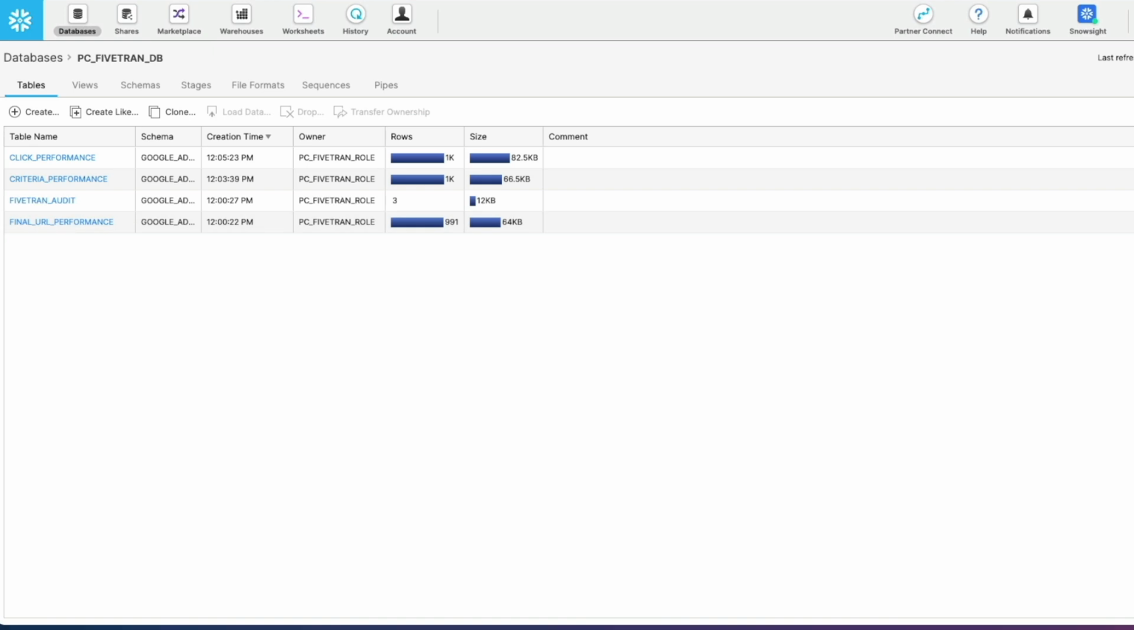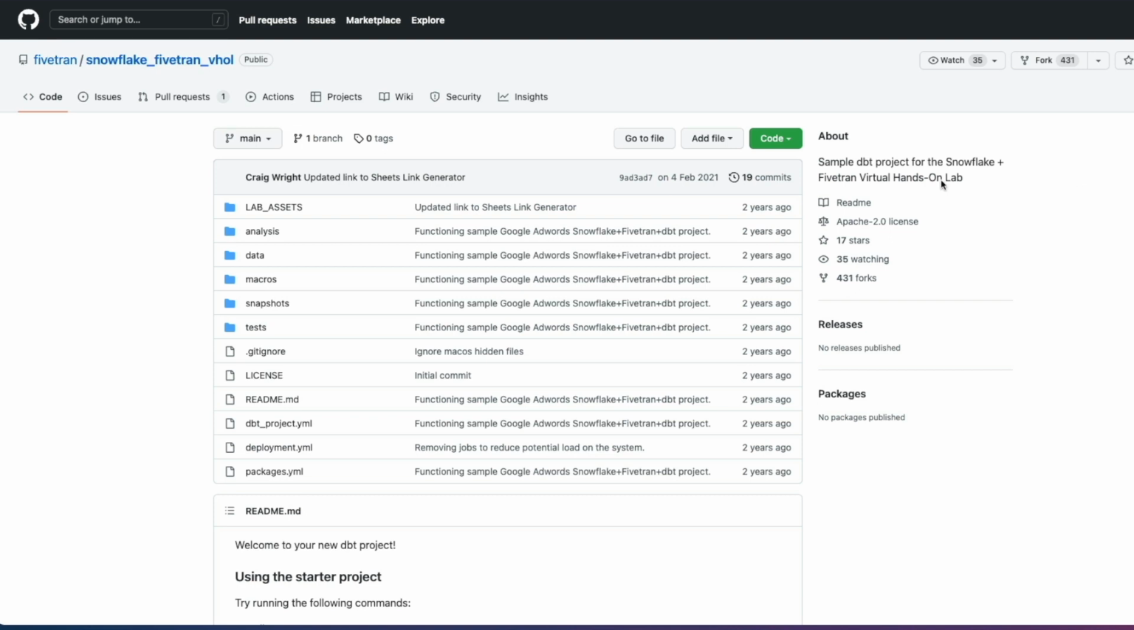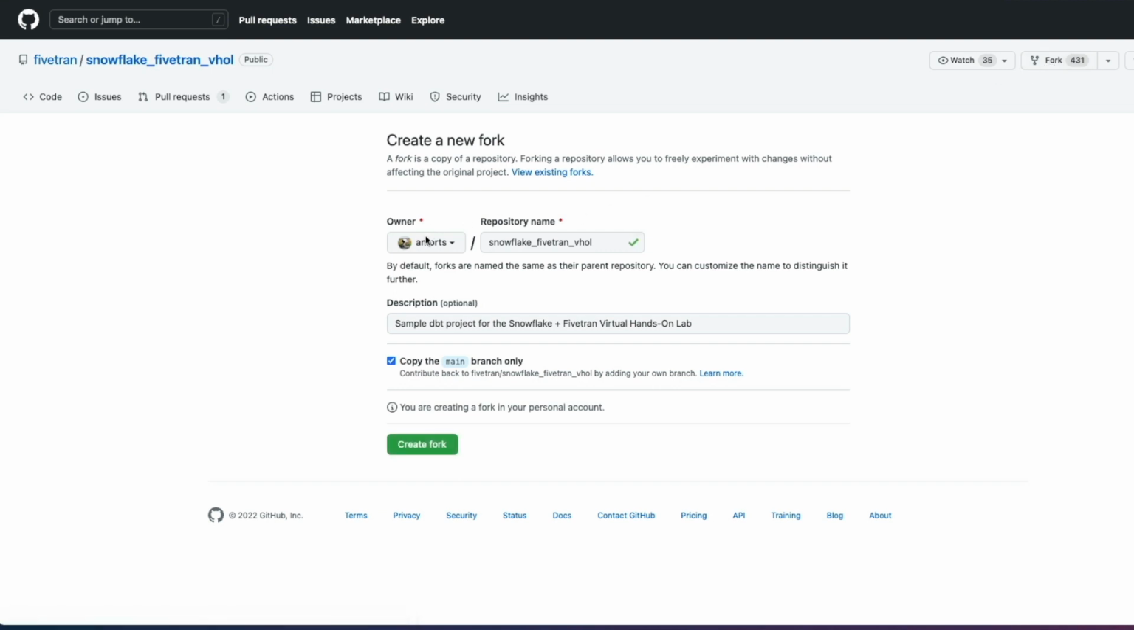So in the next section of this tutorial, we're going to get a sample from a GitHub repository of a DBT project and fork that sample, and then we'll take a quick look at the files within that project. So now we need to fork this project, and notice that the owner is Fivetran at the top left here. I'm going to fork this project, and I pick my username, my repository name, leave everything as default and click Create Fork.